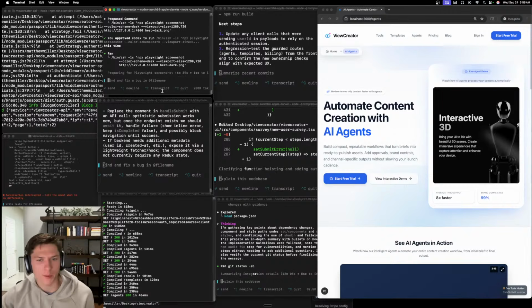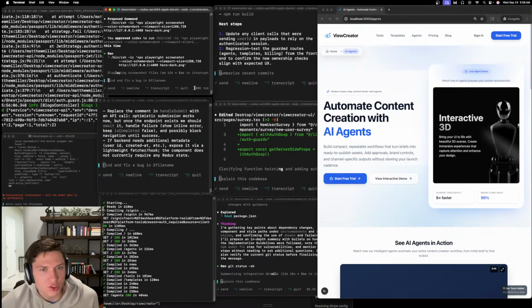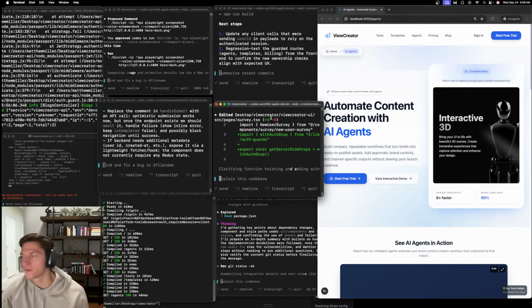Okay, so it does look like we got Playwright working here. You guys can see that this Codex is saying that it's displaying screenshot files, which is really cool. So we did get that working. Thanks, J35.